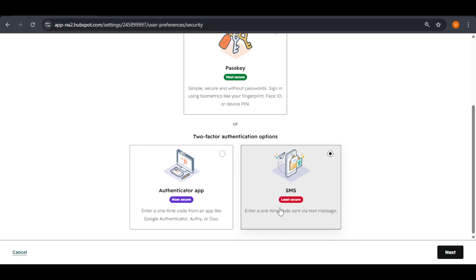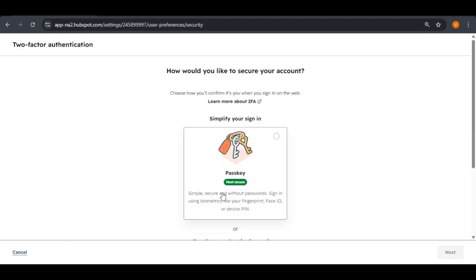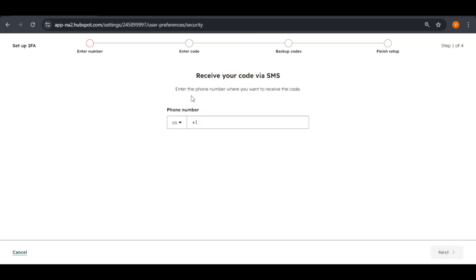Once you've decided on a method, follow the on-screen instructions to complete the setup. If you're using an authenticator app, ensure that you enter the code from the app correctly to confirm the setup. For SMS, make sure your phone number is entered accurately so you can receive the codes without any issues. And that's it. You've successfully enabled two-factor authentication on your HubSpot account.